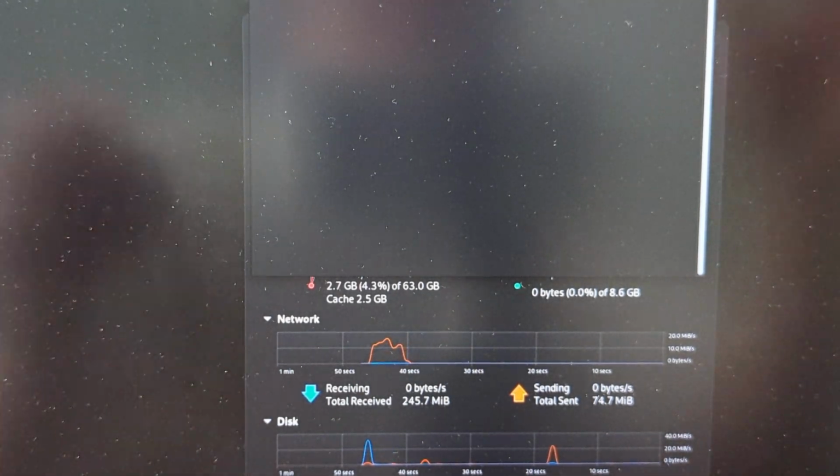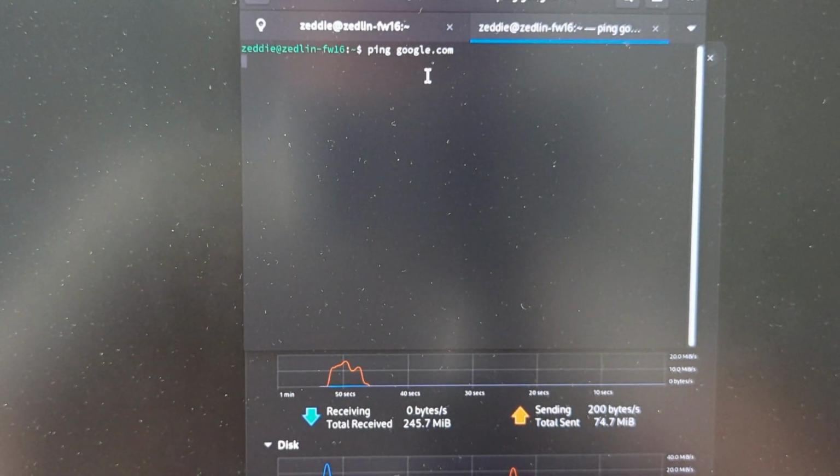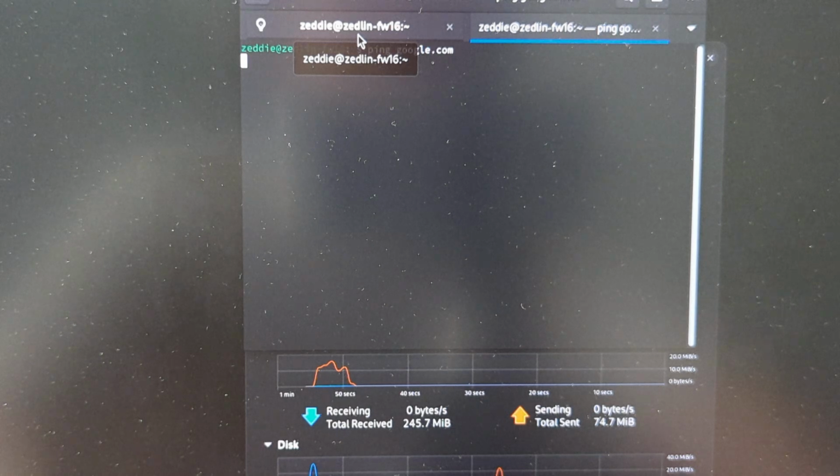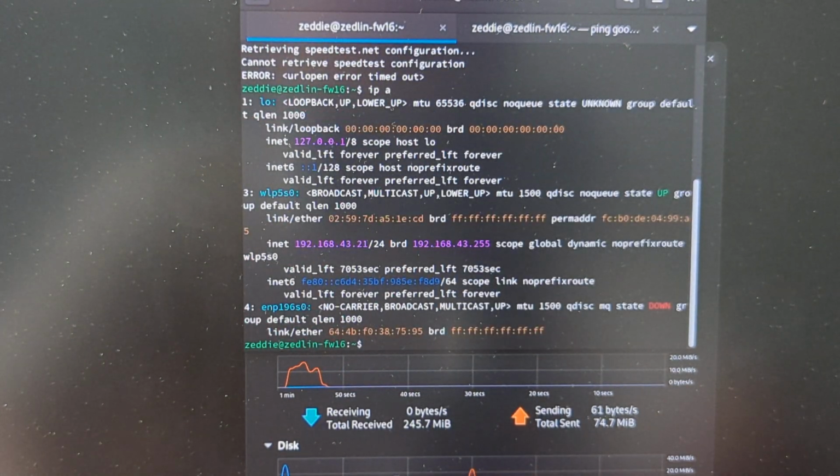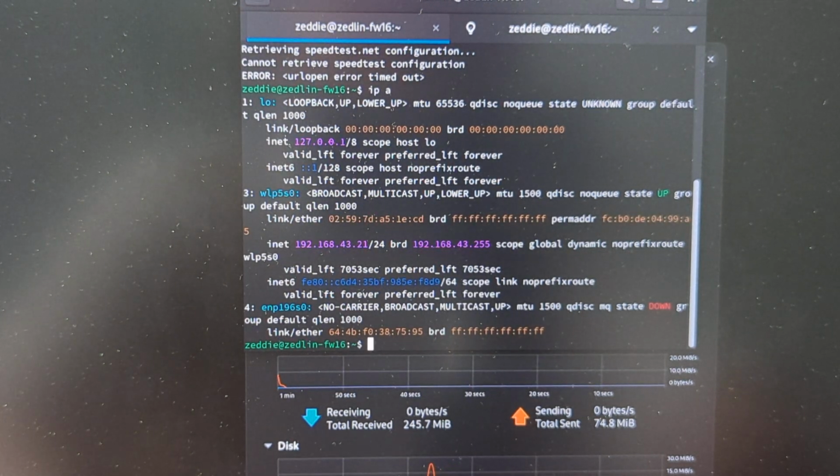Oh, looks like it didn't work. Oh, let me bring that down. I opened up a new tab. Ping Google, it's not responding anymore. Did I? Nope, I still have an IP. That doesn't mean much though.